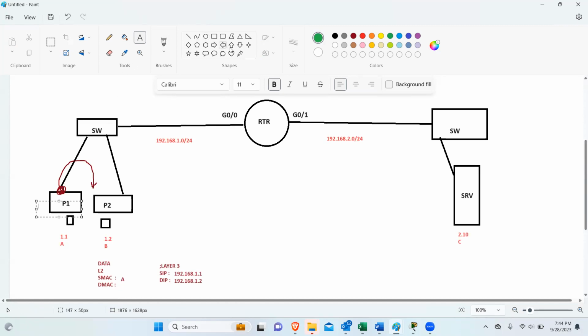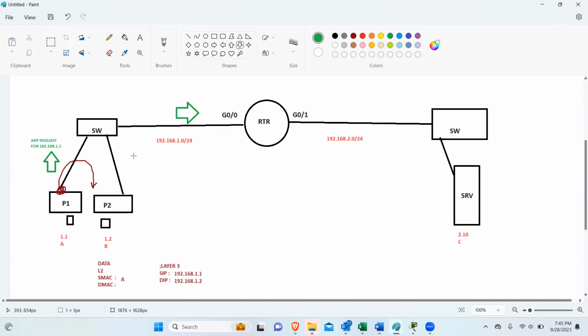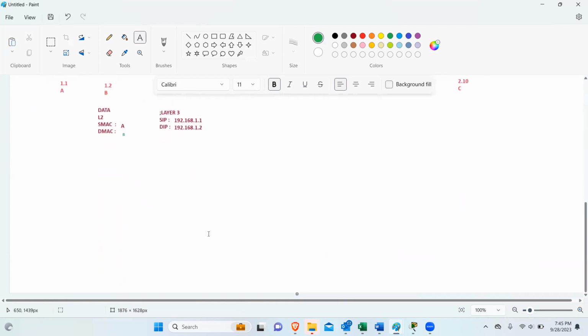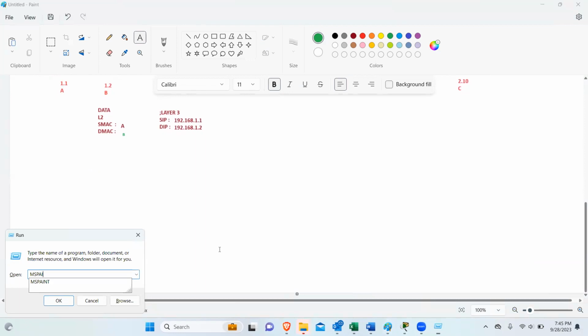If the entry is not available, PC1 sends which message in the network? An ARP request for which person? For 1.2. So the switch will receive, and the switch will forward this side and this side. PC2 will send back a reply and PC1 will receive. Yes or no? And now the destination MAC will be B and communication will be done. But the next design is the same.